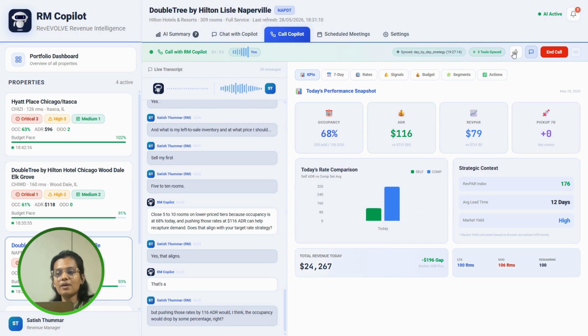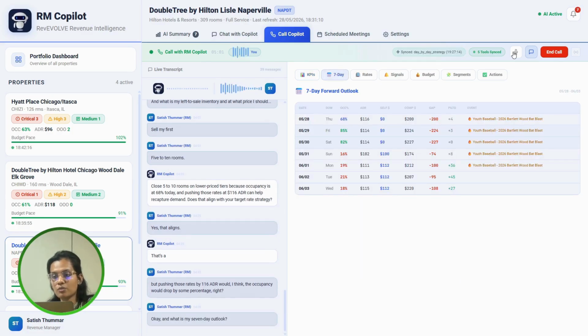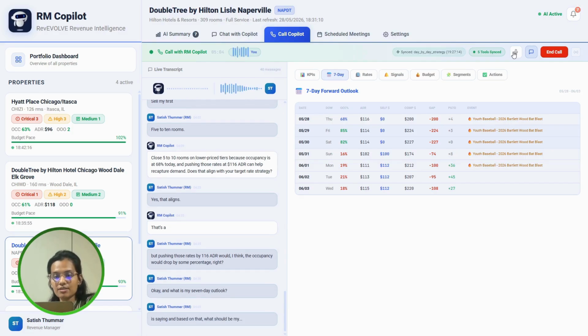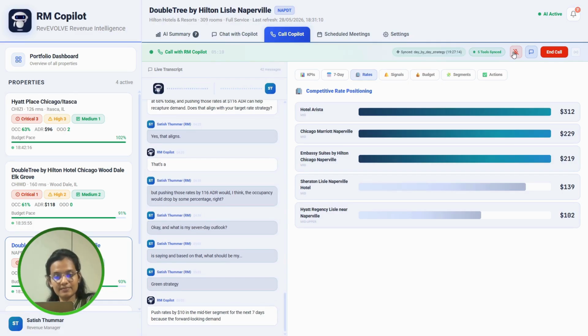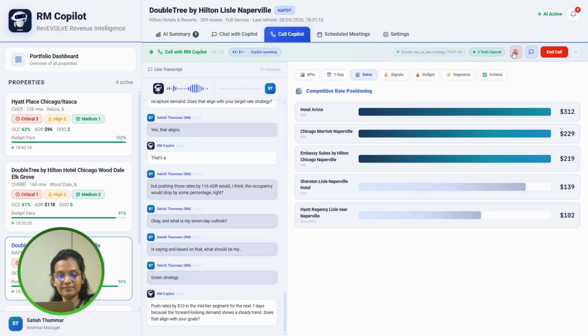Okay, and what is my 7-day outlook saying? And based on that, what should be my rate strategy? Push rates by $10 in the mid tier segment for the next 7 days because the forward looking demand shows a steady trend. Does that align with your goals? Based on which factor are you suggesting that I should push my rates by $10? We should push rates by $10 because the booking page shows only 68% occupancy today, and the system forecast over the next 7 days is stable. Does that address your concern? Yes. Thank you.